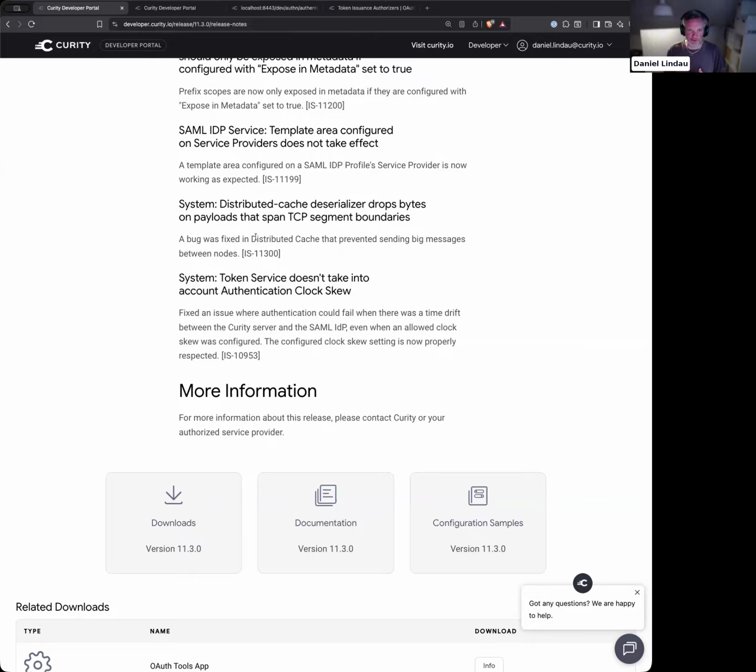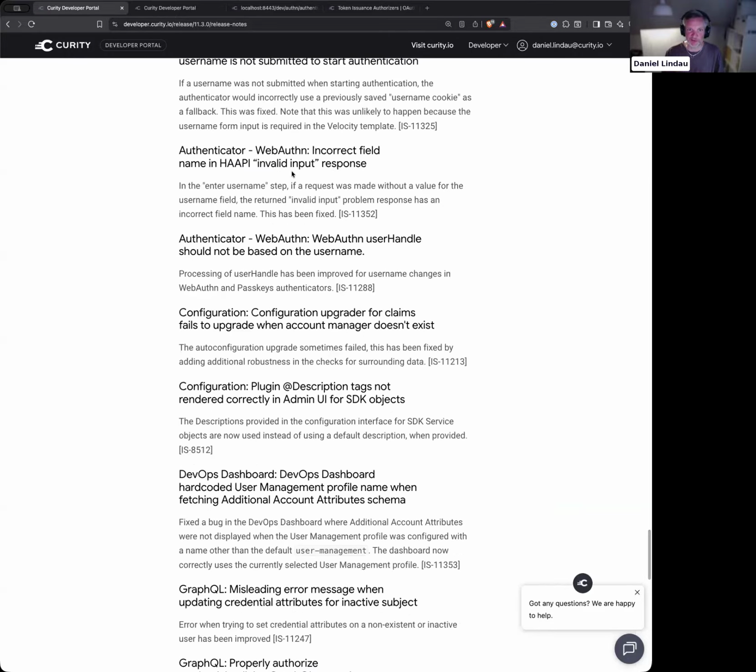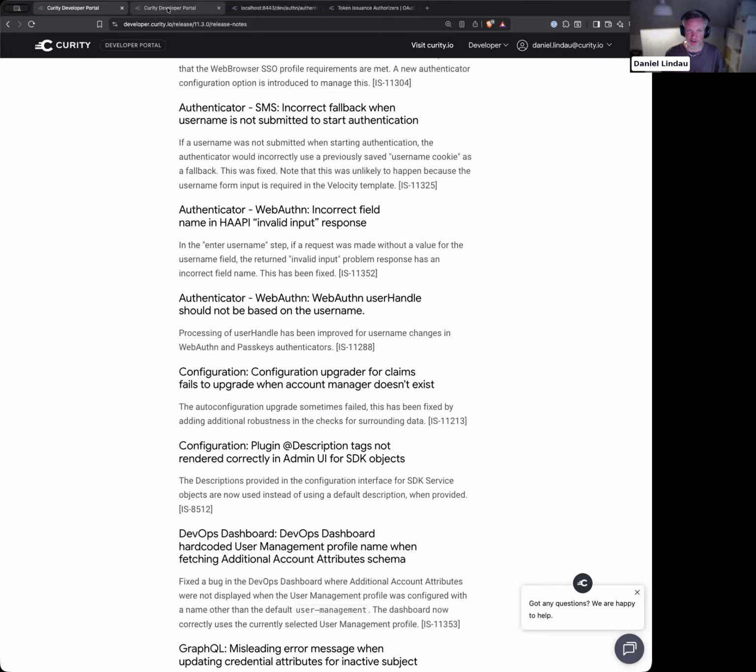And lastly, for this release, token service does not take into account authentication clock skew. So this is between the SAML authenticator and Curity. If there's a clock drift between those two, we have a clock skew configuration that should be respected. And in some cases, it was not. But now we should have fixed that as well. Which marks the end for the 11.3 release.